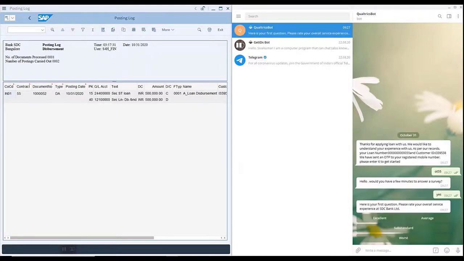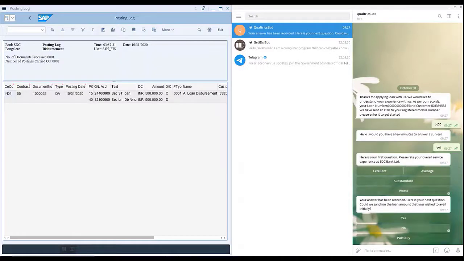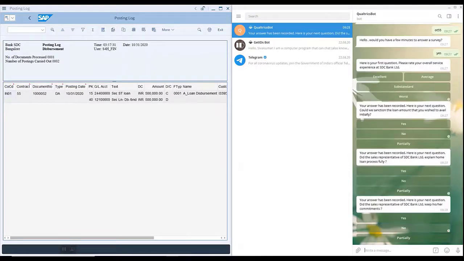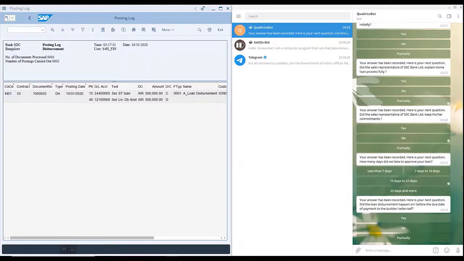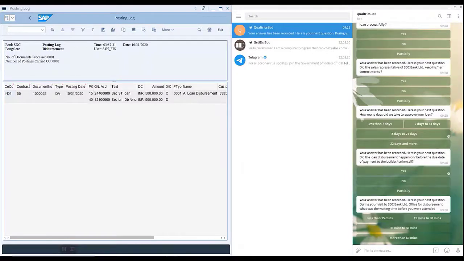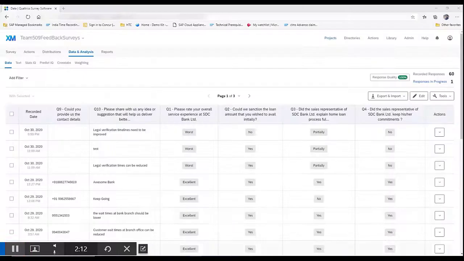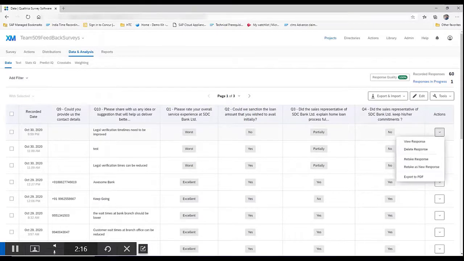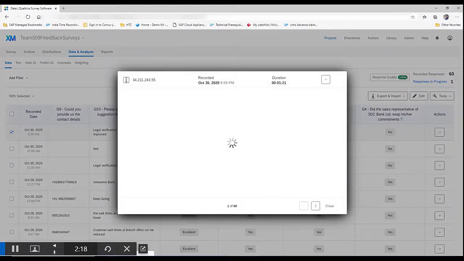The SAP conversational AI is integrated with SAP Qualtrics to publish the survey questions in the Telegram application. Priya now submits the response. The response shared by Priya is made available for viewing in SAP Qualtrics for the bank employees.